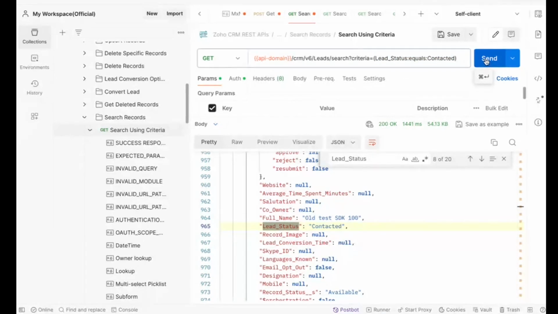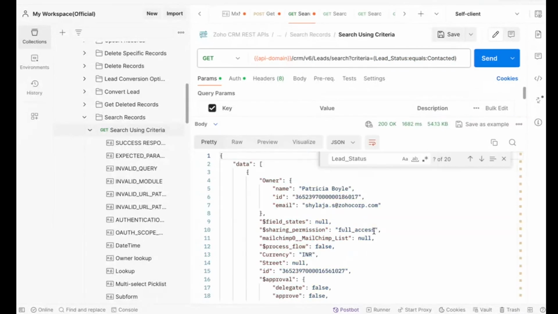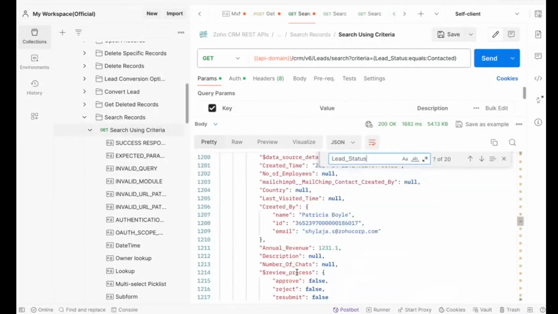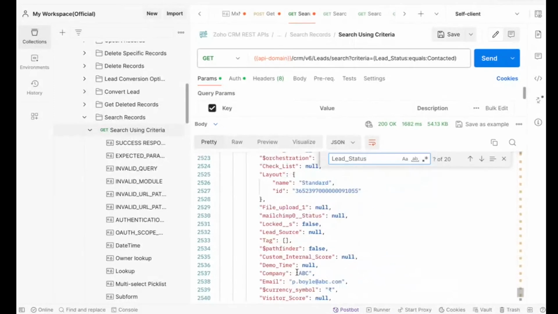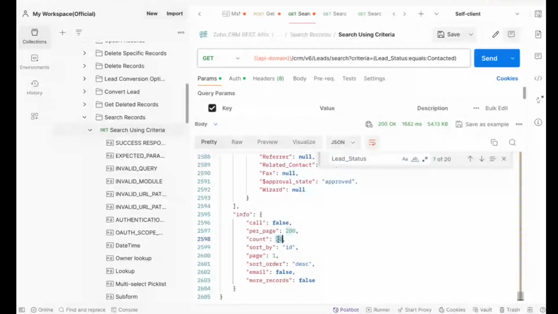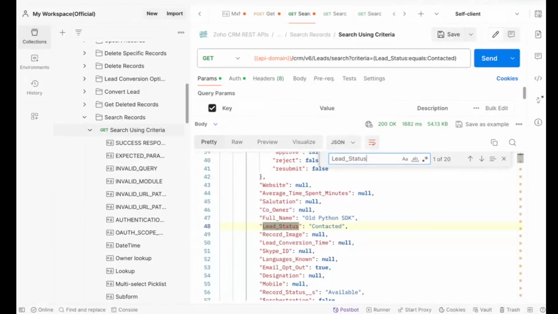So let's just try this. As you can see, I have a response here. When you go to the info object at the bottom of the response, you can see the number of records that have matched my criteria. The count says I have 20 records that have matched this criteria where the lead status is equal to contacted. If there are more records, then this would be true. Let's look for lead status. As you can see, the lead status is contacted. So I have records fetched through the Search API that match my criteria.